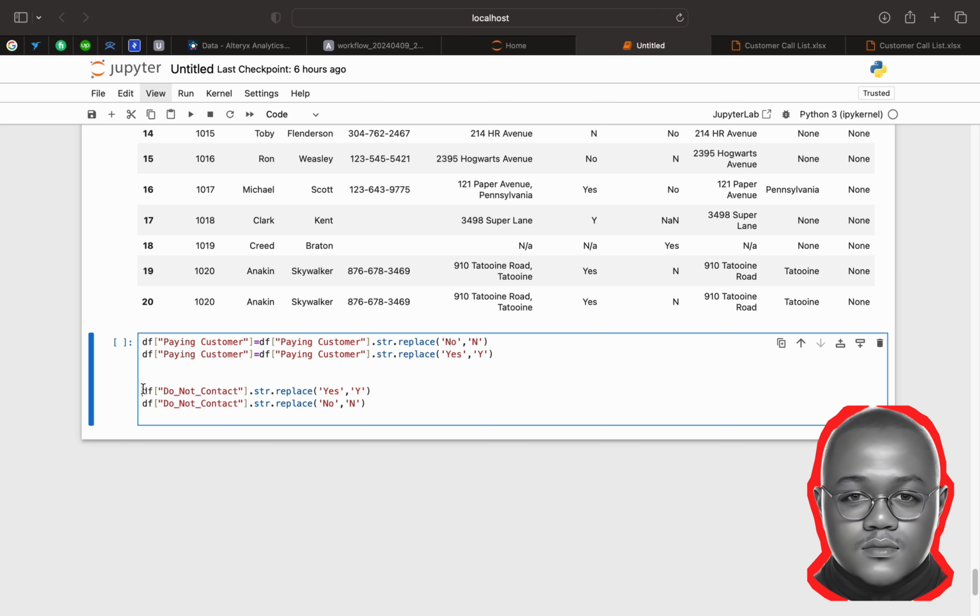Just updating my data frame, so I'll make sure that when I run it, it actually has all those values updated properly and saved. So doing the same thing for do not contact, also saving it to the data frame. And there probably might be better ways to do this, guys. I'm not really an expert at cleaning data.